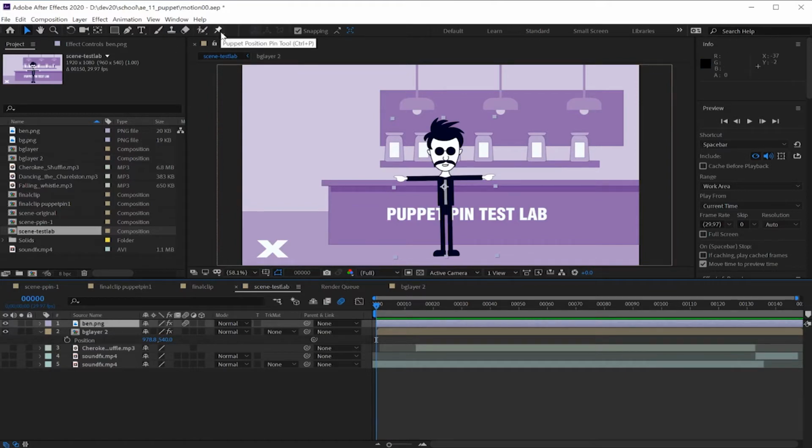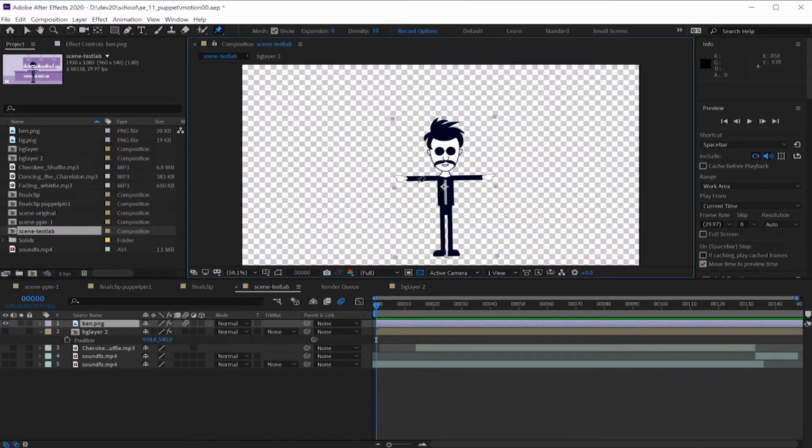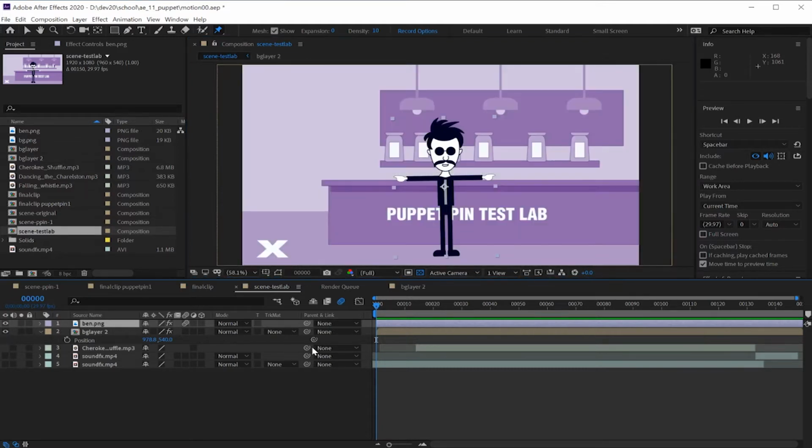This is the puppet pin tool. Select the puppet pin tool, roll over your object, and the object's alpha is what's used for the puppet pin to understand the structure of the object that you want to animate. Turn back on the background.